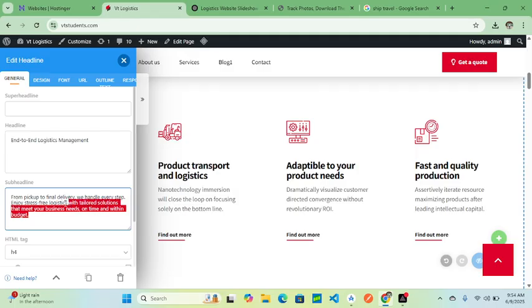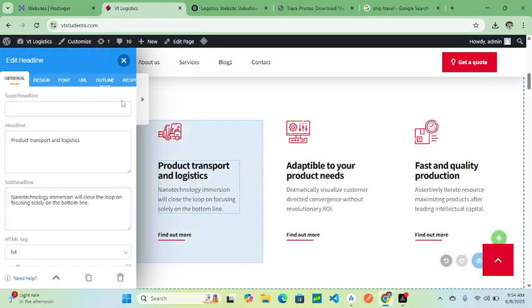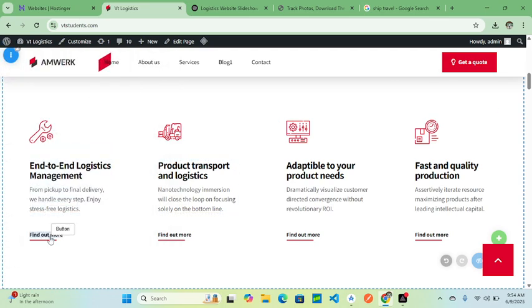Let me just leave it here. Let me delete this part so that it should be in accordance to what we have there. So it's the same thing, the same line, right? Oh, I think it shifted small. Okay, we can manage that.